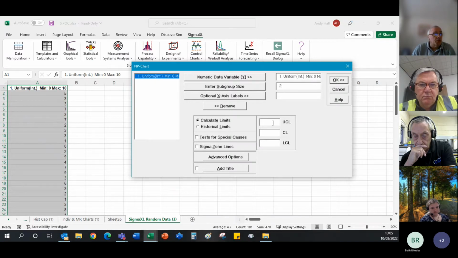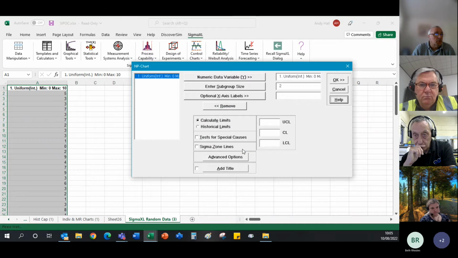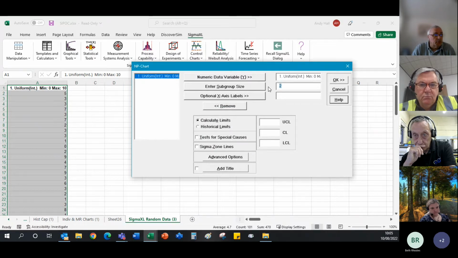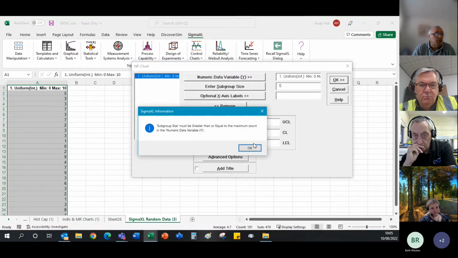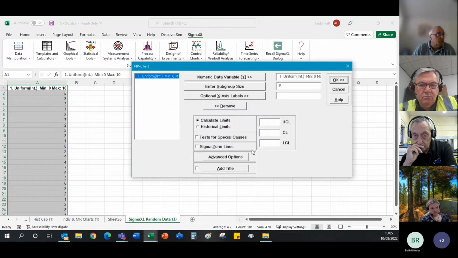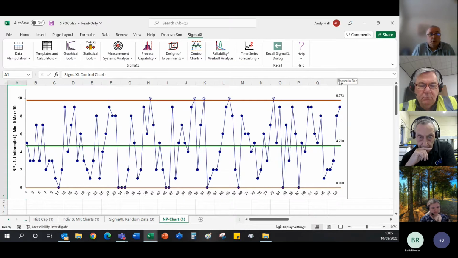I'm going to tell it there's 2. Not going to bother with those. Or no, need those. All right, you're going to be awkward. Subgroup size must be greater than or equal to the maximum count of 10. There we are. So now I can actually plot whole numbers and still get the same thing.